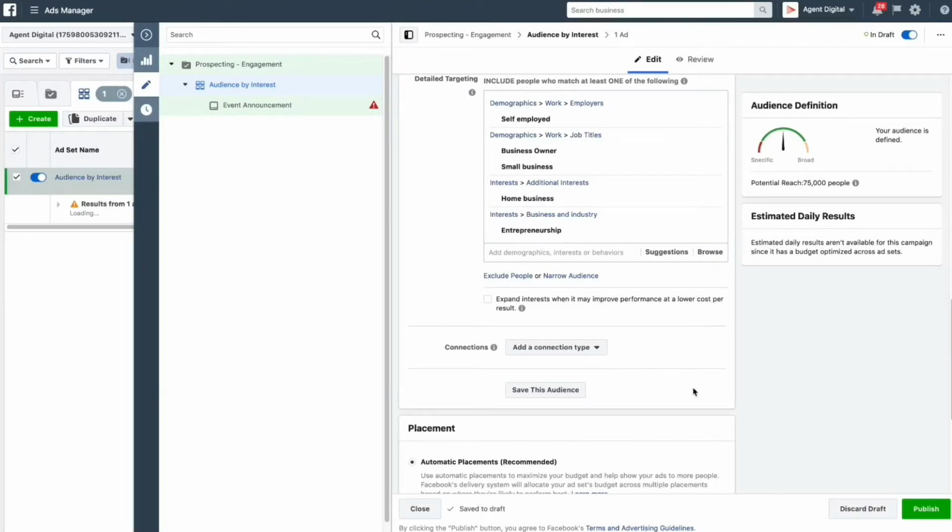In this example, I'm not going to use this. I can also save this audience out to my saved audiences if I want to save it as a segment that I might want to use later, and I can do that by clicking on this button.